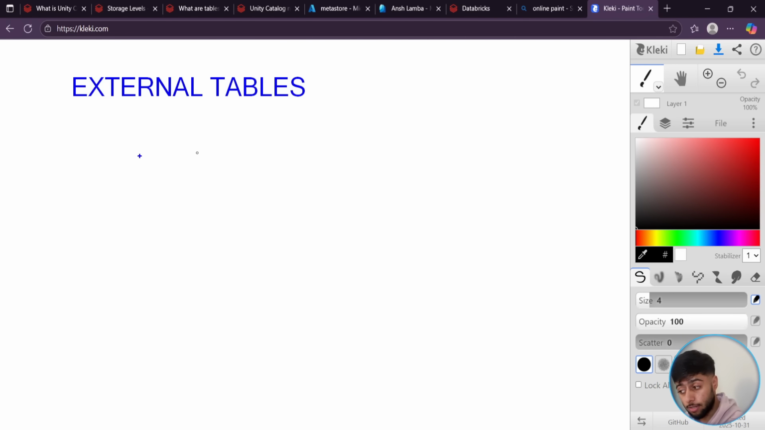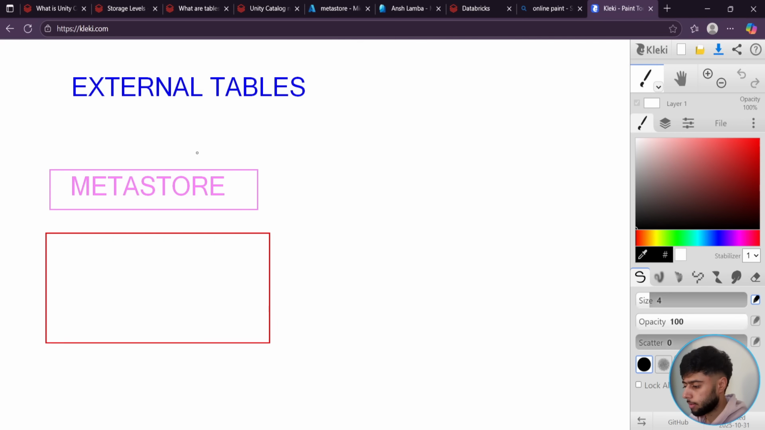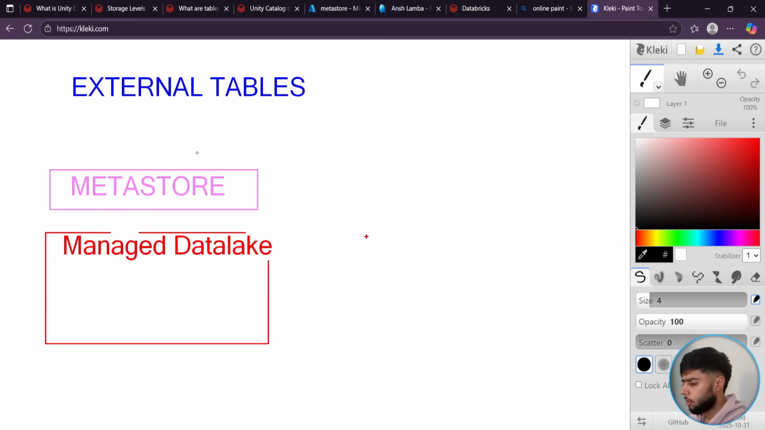In case of external tables, obviously I'll be having Metastore to store the metadata. Okay. I'll be having manage account, manage data lake. Okay. Now I am here and I am here.